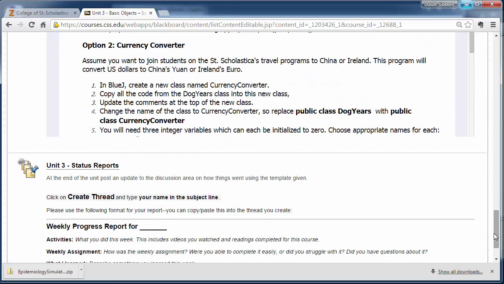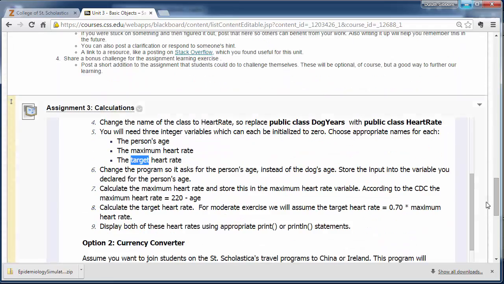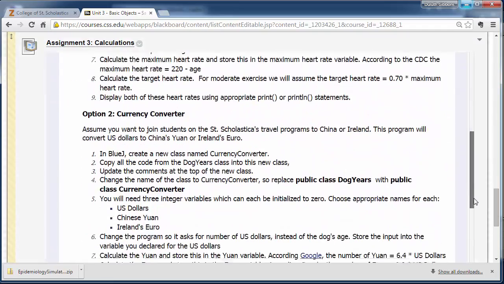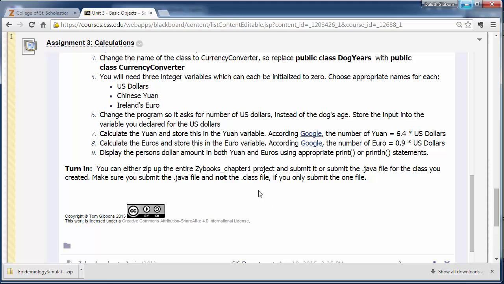Now when you're done, you can submit either the entire project file if you want to zip up the whole folder and submit it, or the .java file for the class you created. Either one will work in this case.